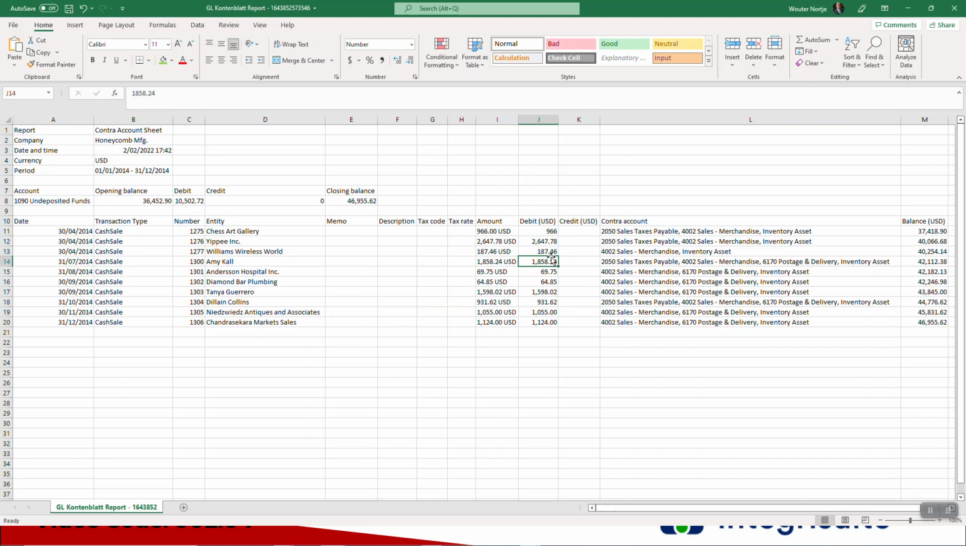Now you can see on screen it actually gives you the account detail. Now it does not give you the split per account, but it does tell you the accounts that were contra for each of these transactions. So I do think this is quite a handy report.